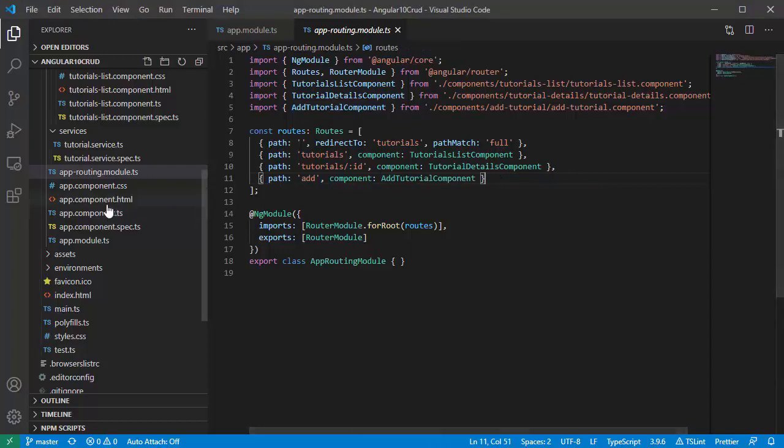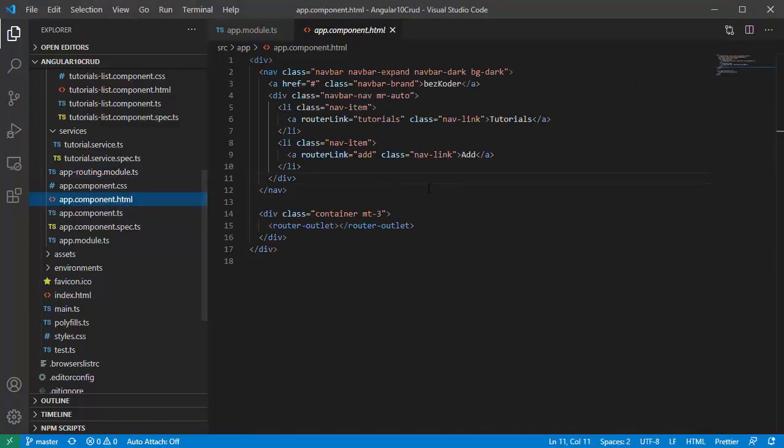Let's open the app component. The app component is the root container of our application. It will contain a nav element. We also have the router outlet, which is a placeholder for the router state.